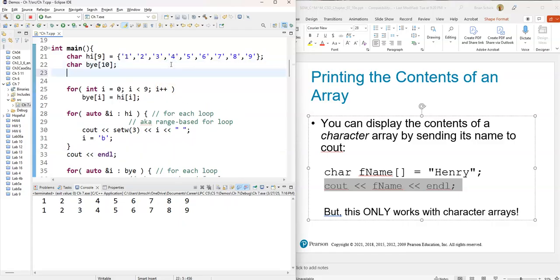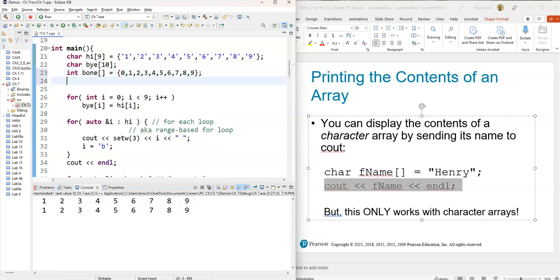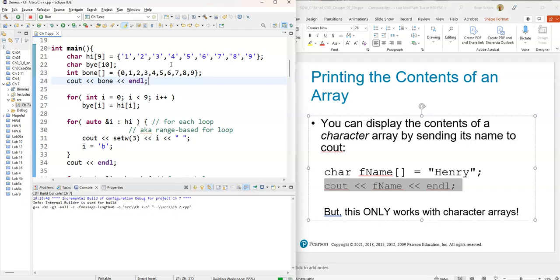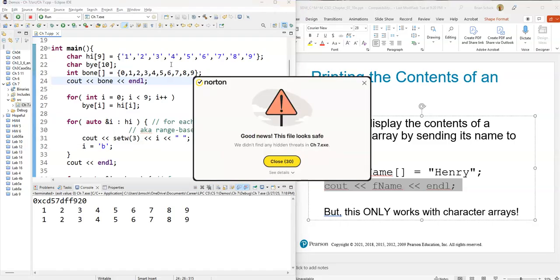So let's try that. Integer array bone. Okay, bone. We don't know how big it is. I'm going to put the values 0, 1, 2, 3, 4, 5, 6, 7, 8, and 9 in it. And we just print out cout, bone, endl. Let's see what happens. There's our bone at the top.